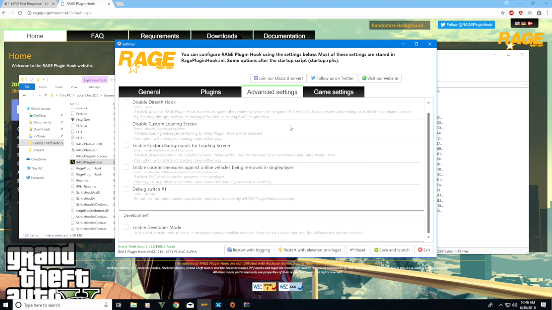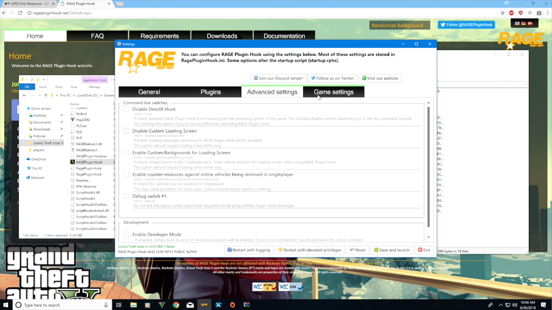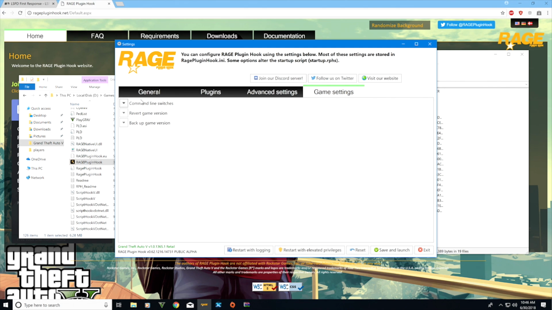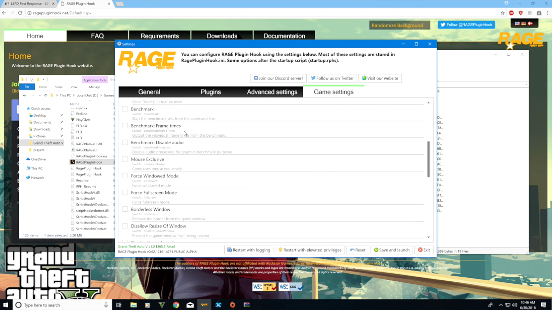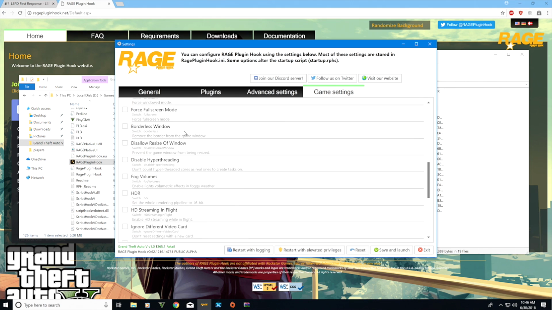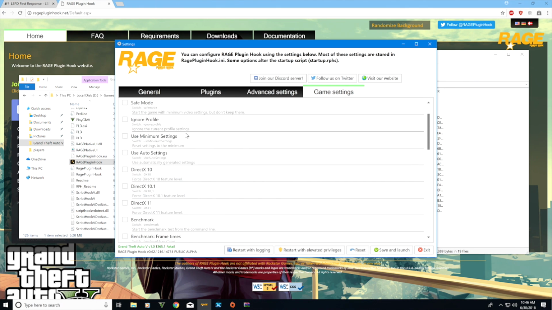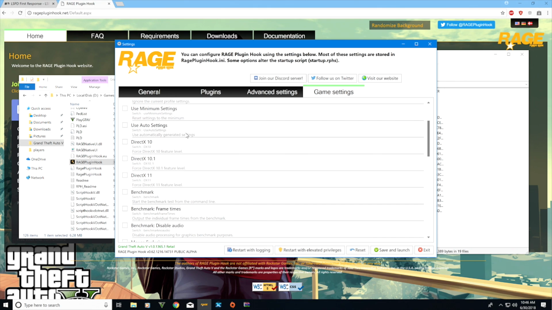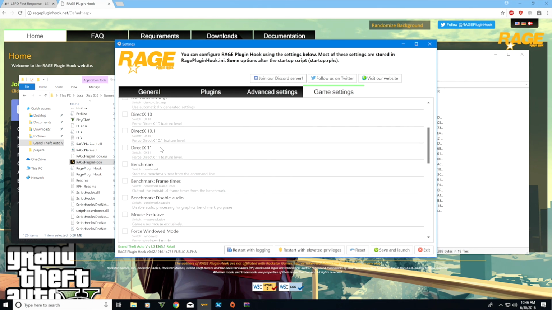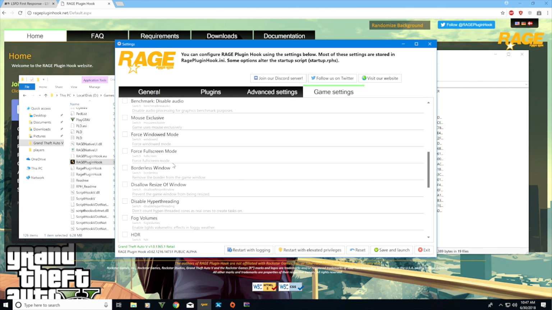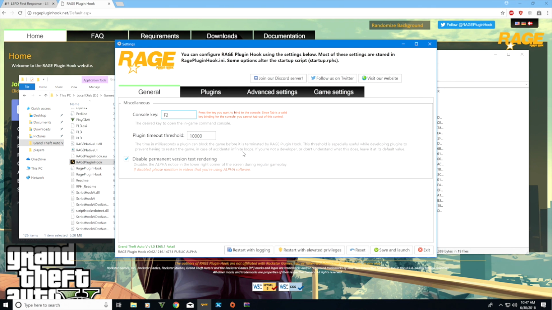And this one in here, you don't need to fool with any of this unless you're having problems. As you can see, these are all little settings you can check if you're having a problem. For instance, the biggest problem people have with the Rage plugin hook is when it doesn't load or doesn't show up. It's because of things like DirectX or full screen or window mode. Those things cause problems, so those settings are there if you have a problem.